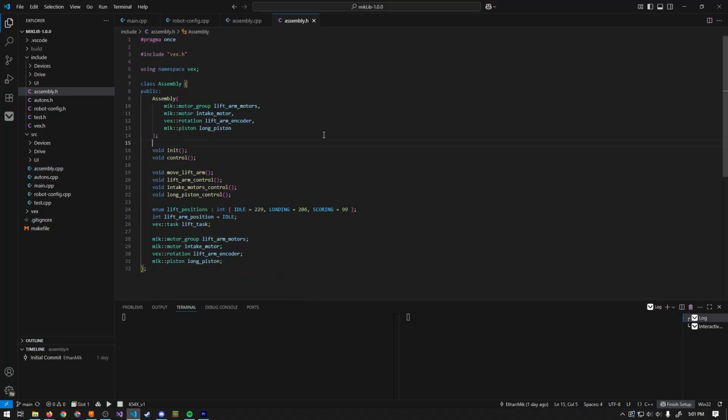So in my H file, I first declared the devices that I want in my assembly class. So I want a motor group for the Lady Brown, and then I want a motor for the intake motor. Then I want a rotation sensor, which will give me the position of the lift arm, the Lady Brown. And then I also have a piston for the back clamp. So I have 2 custom classes that I'm using that are part of the MIC namespace.